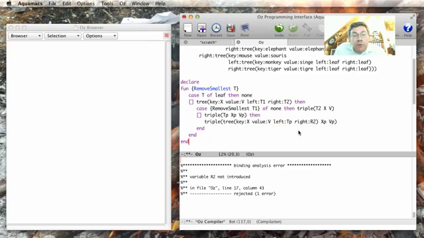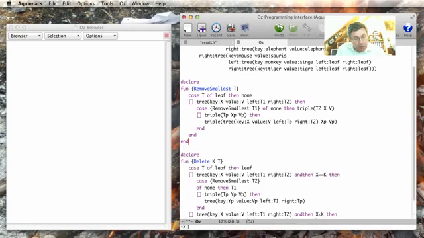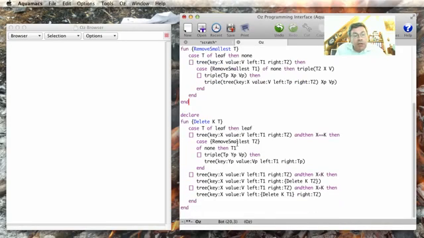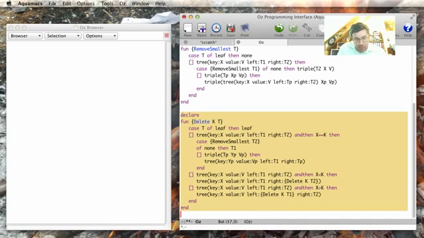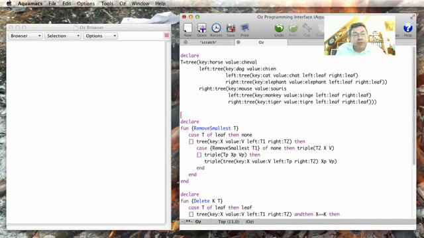If I didn't make any mistakes, let me define this and feed it to the system. Variable R2 not introduced. This has to be T2. Let me define it now. Fine. Let me now define delete.